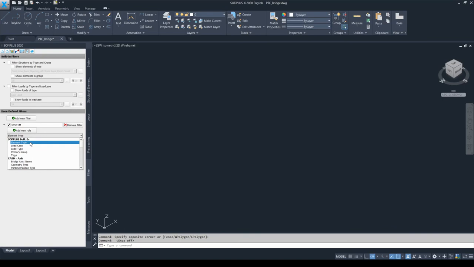So please choose the element type first in this list. And what we can see here, after the selection of the type, we have a Boolean operator, for example, equal, not equal, greater than, smaller than, and so on. If we have chosen the element type, now we only have the Boolean operator equal or not equal.